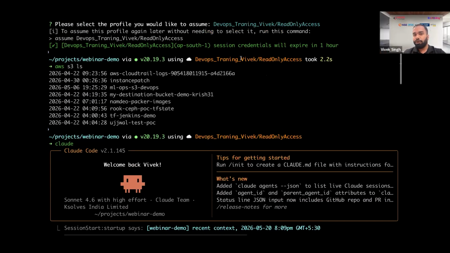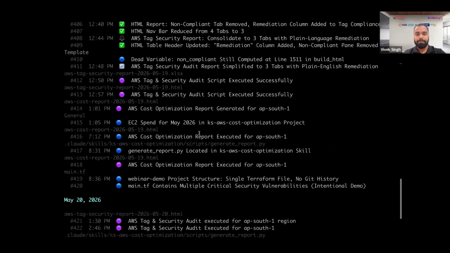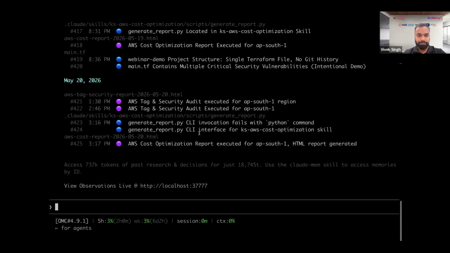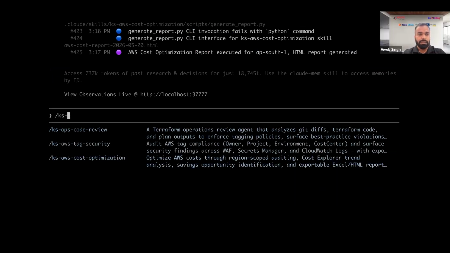Since I have already assumed this role, all of the credentials will be baked into the terminal itself. I don't have to manually specify any credentials for this account. So I'll just go in, and then I have a specific skill that is created that I can just trigger. Before I actually go ahead and trigger the skill, I'll just walk you through how the skill was written.